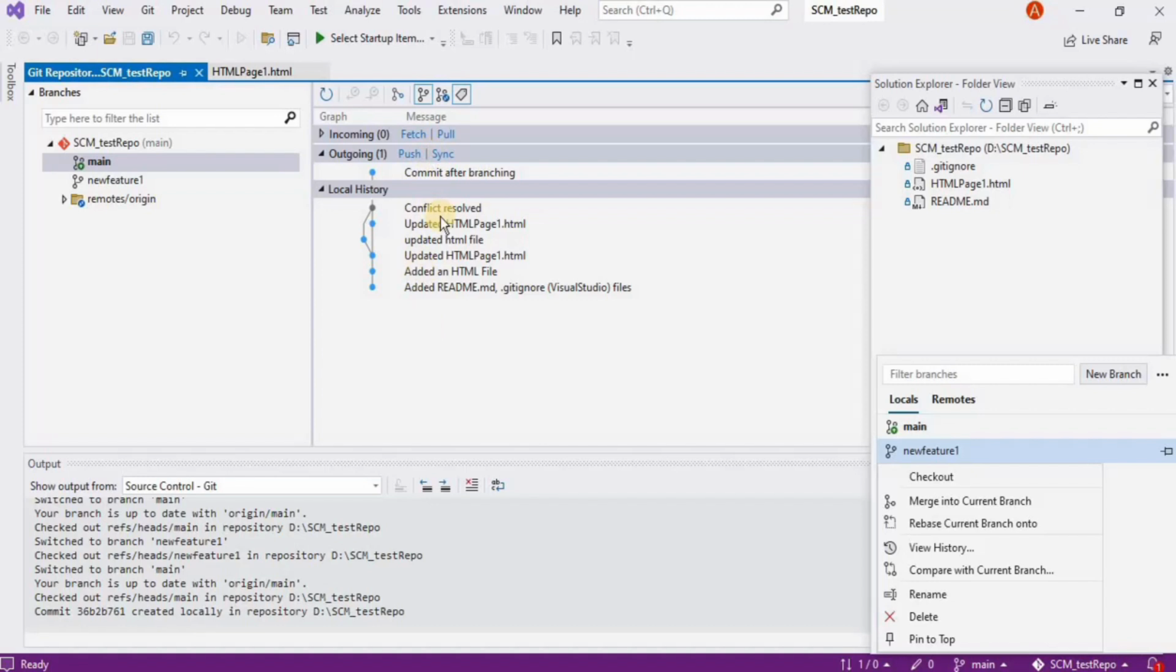This is because we have used the merge operation to merge the feature branch into the main branch, and all of the commits made into the feature branch before merging into the main branch will also be seen. On the other hand, we have the rebase operation.